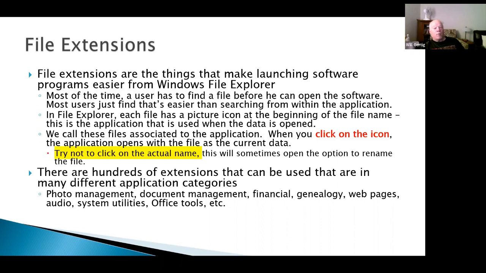Now, it's important to remember that you click on the icon, not on the actual name. If you click on the icon, it will always open the file in the application. If you click on the name, it might give you the option to rename the file. And I'll talk about that in a little while. But it's just not something you want to do. You don't want to click on the name, and that's a newbie experience. New users click on names a lot, and then they screw themselves up. They change the name, they don't mean to, and they don't know how to get out of that.